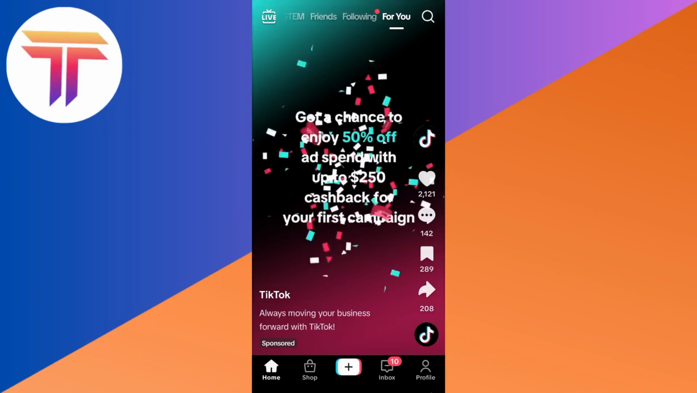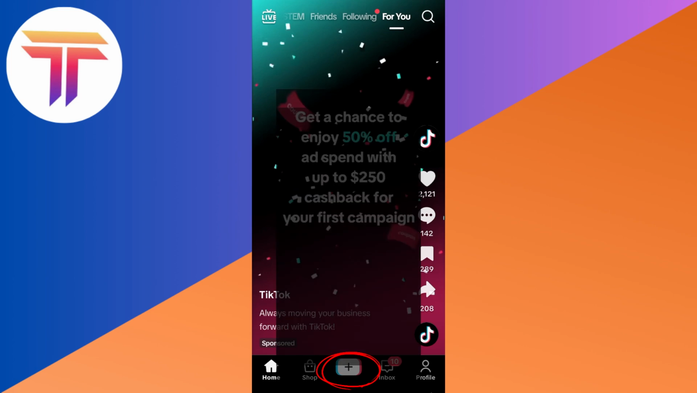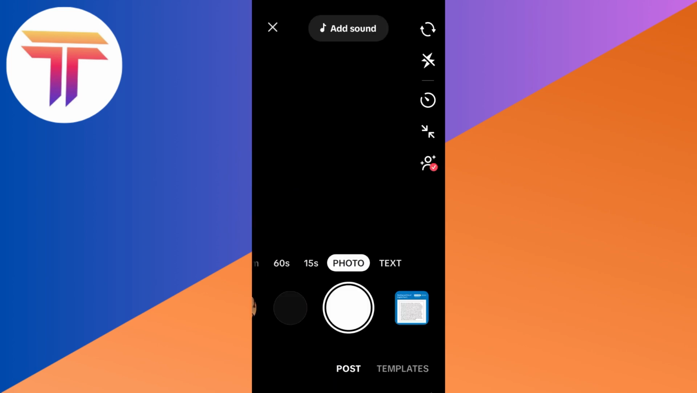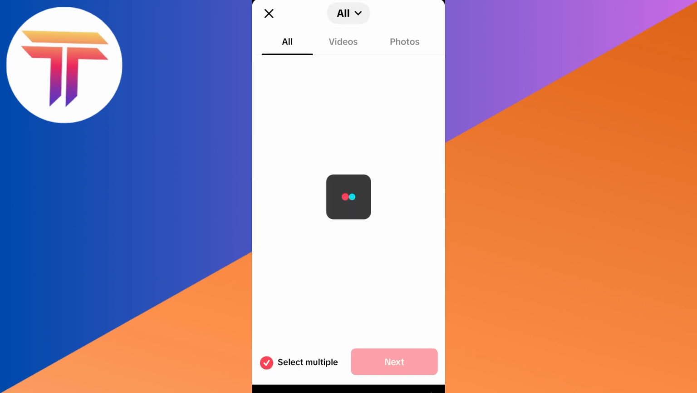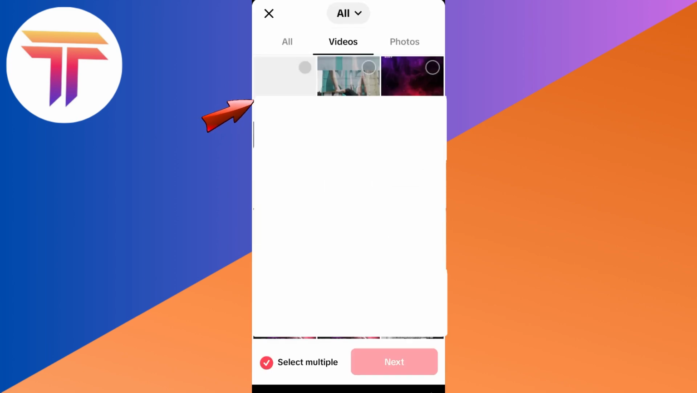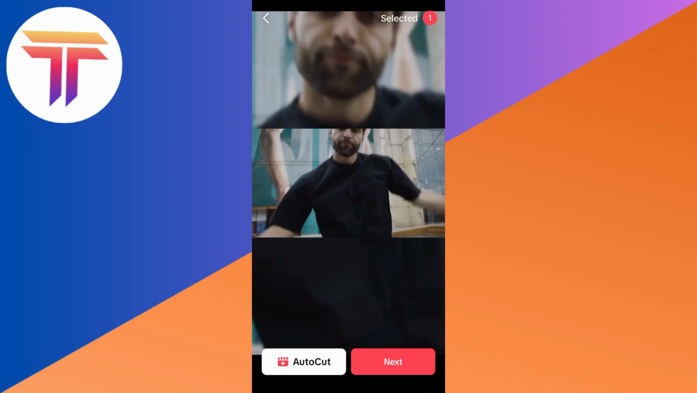So let's start. First, you have to launch or open your TikTok application, tap this plus icon right here, and then import that video. You can just basically import the video from your gallery, tap on videos, and select the specific video here.